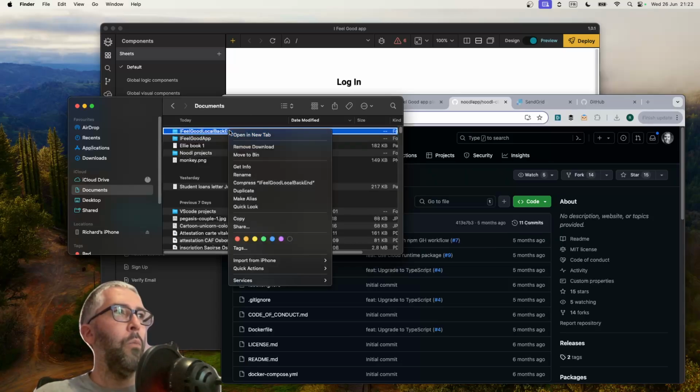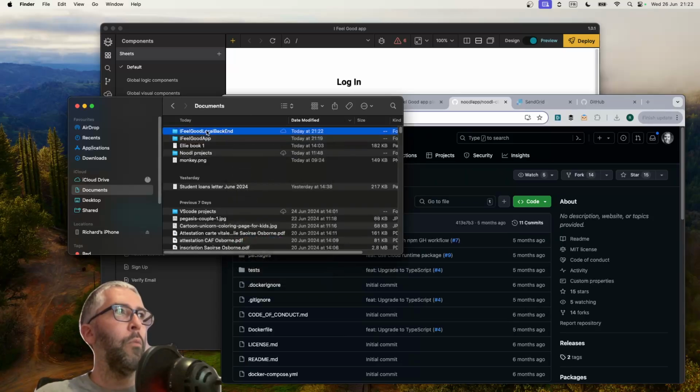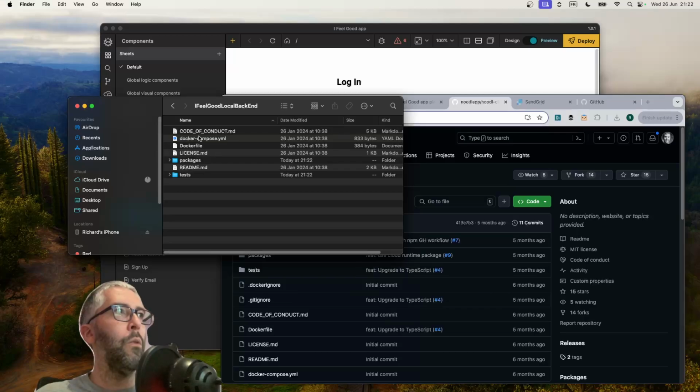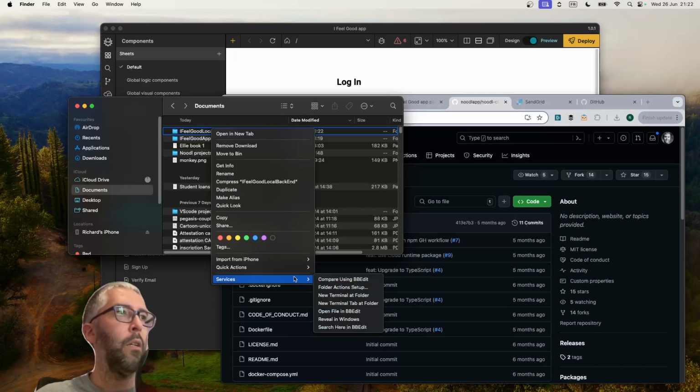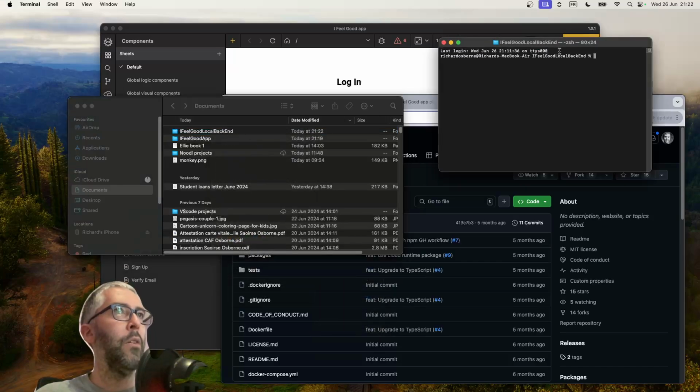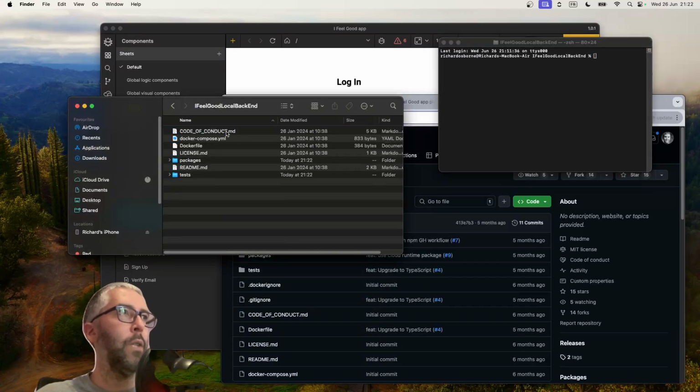And then we're going to open a terminal here. I don't know if you can do this on Windows, but on Mac, services, new terminal folder, pretty cool. Maybe you can do open with PowerShell, something like that. It just means that I'm already at that path, so it's easier.